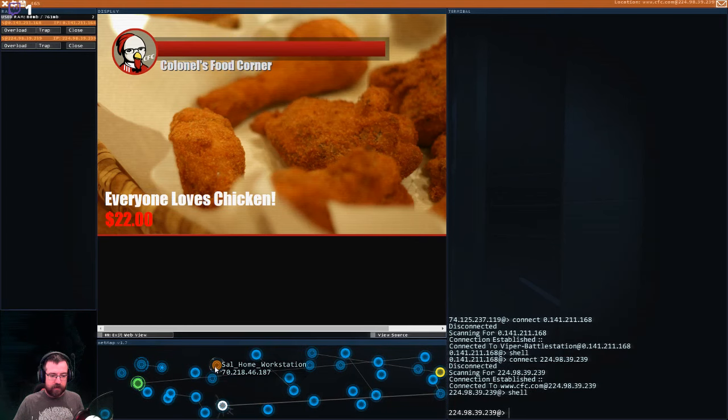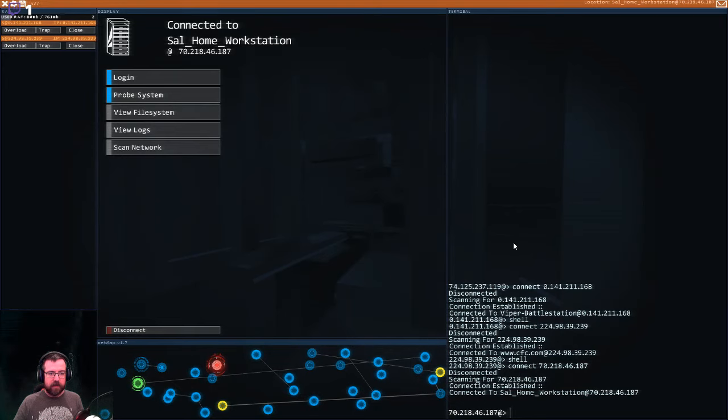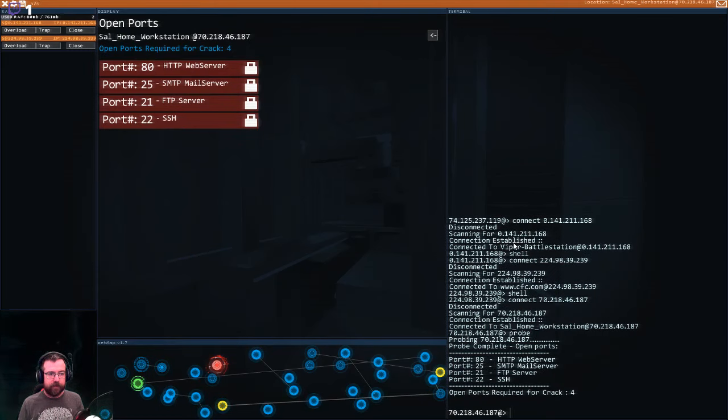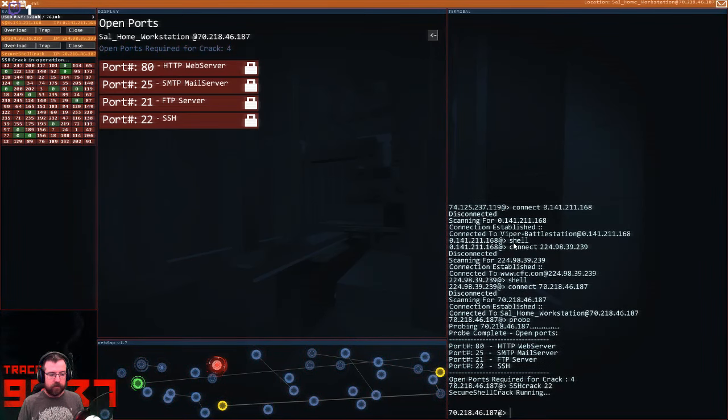So let's go to the target's machine. So SAL home workstation. So let's get a wee probe. See what we got. So we've only got 4 ports, no firewall or proxy. So let's get admin rights and then we can look for any devices attached to it. So SSH crack 122. And oh, we've got a tracker around. We're going to be quick then.